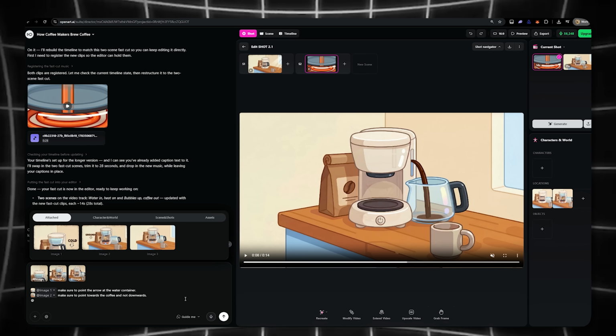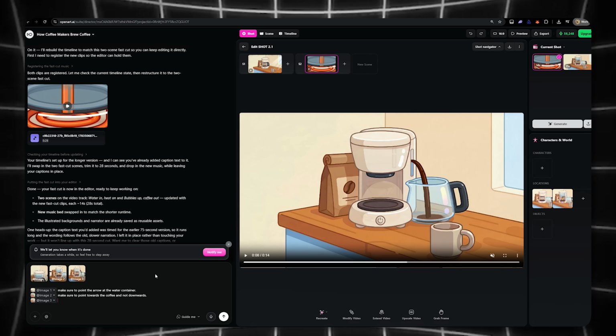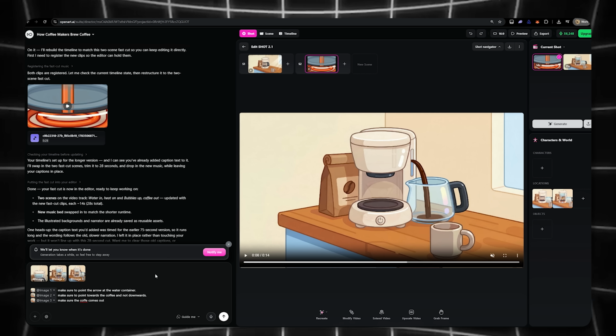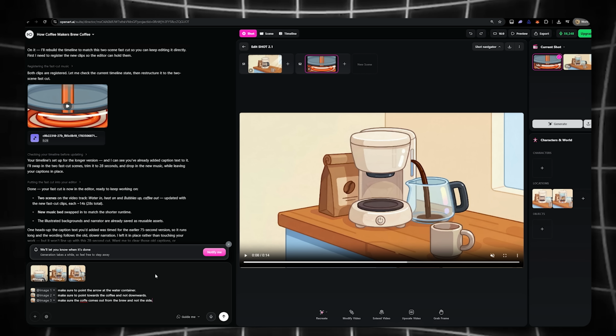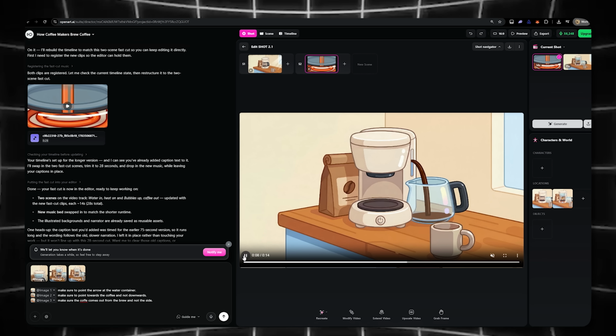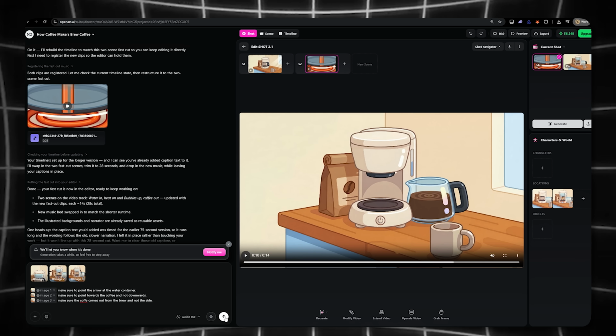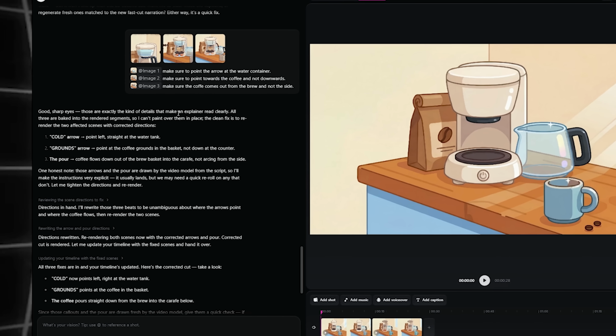We'll add the third image, the third frame. There you go. And I'll say make sure the coffee comes out from the brew itself. Make sure the coffee comes out from the brew and not the side. So there you go. Let's see what it does. Send it in. Bam. Good, sharp eyes. Those are exactly the kind of details that make an explainer video read clearly. That's very nice. It has understood what I meant.